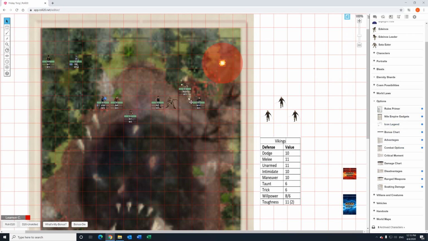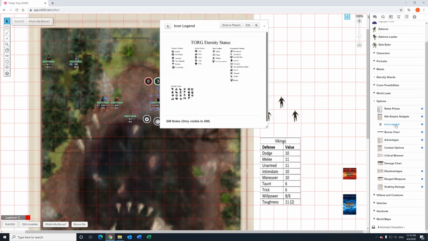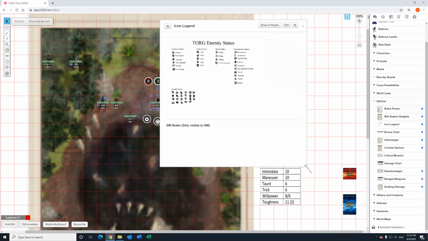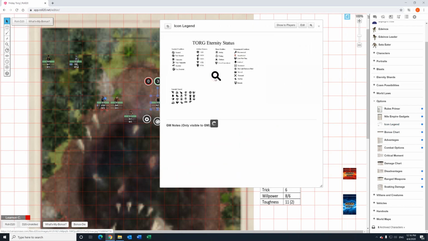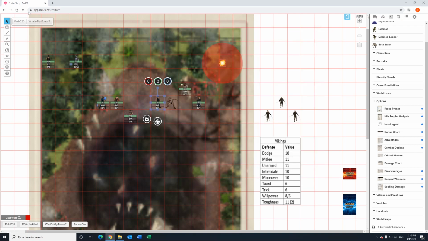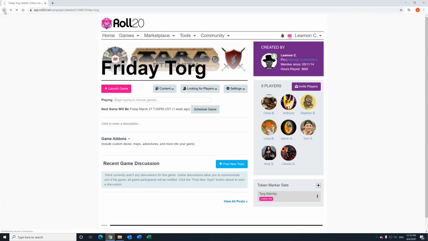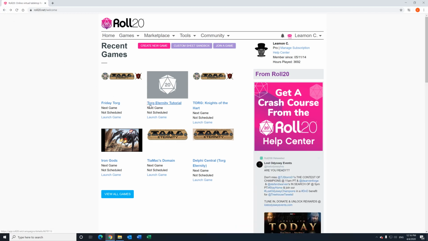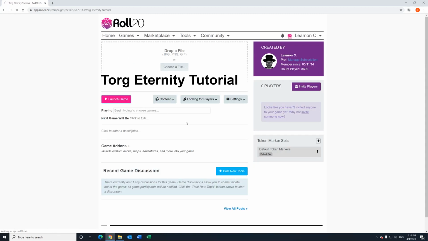So I talked about the little button here that will show various conditions, and this is a Torg specific condition, but here's one that I made for the original conditions that were shown. So I had different symbols for stymie, very doubtful, things like that. The other game that we were creating together, I had not added those yet. So I'll take you into that. We'll launch the game.